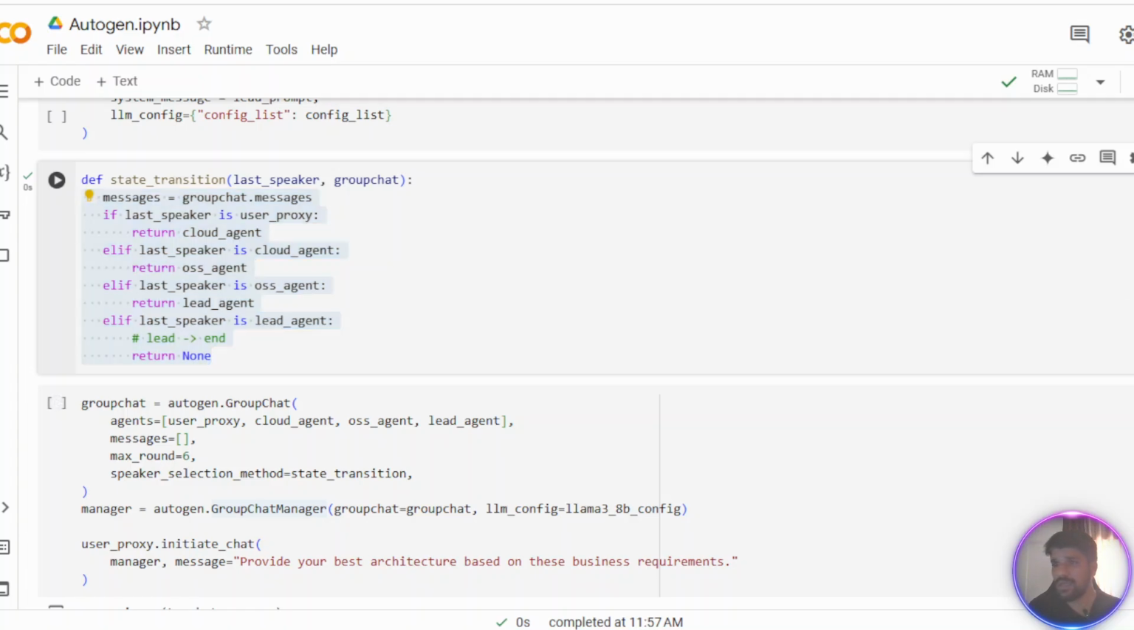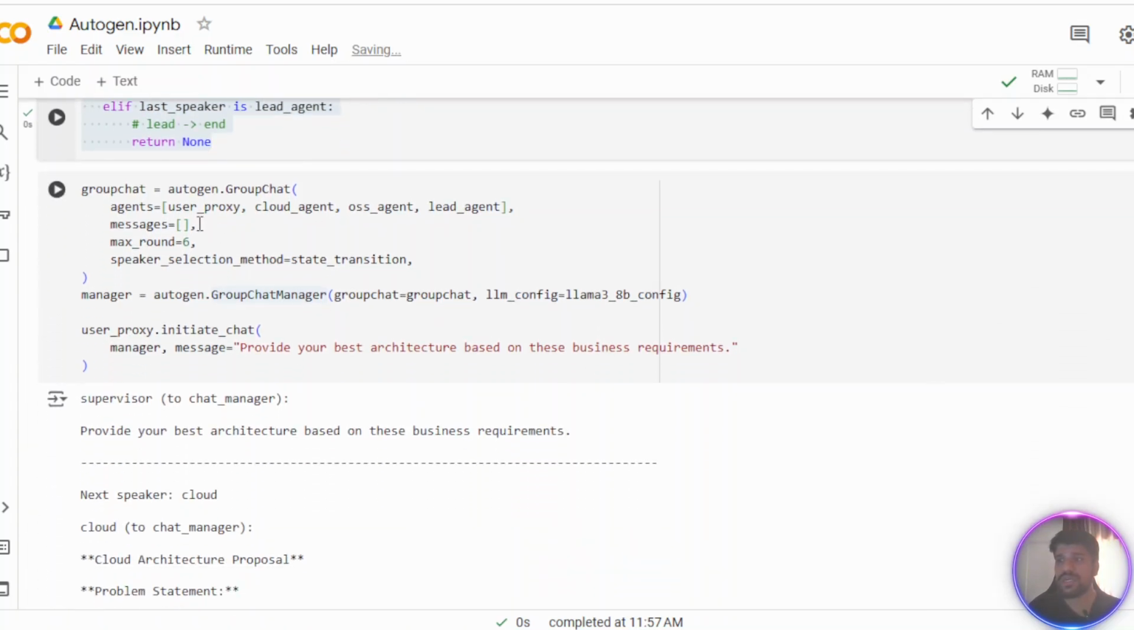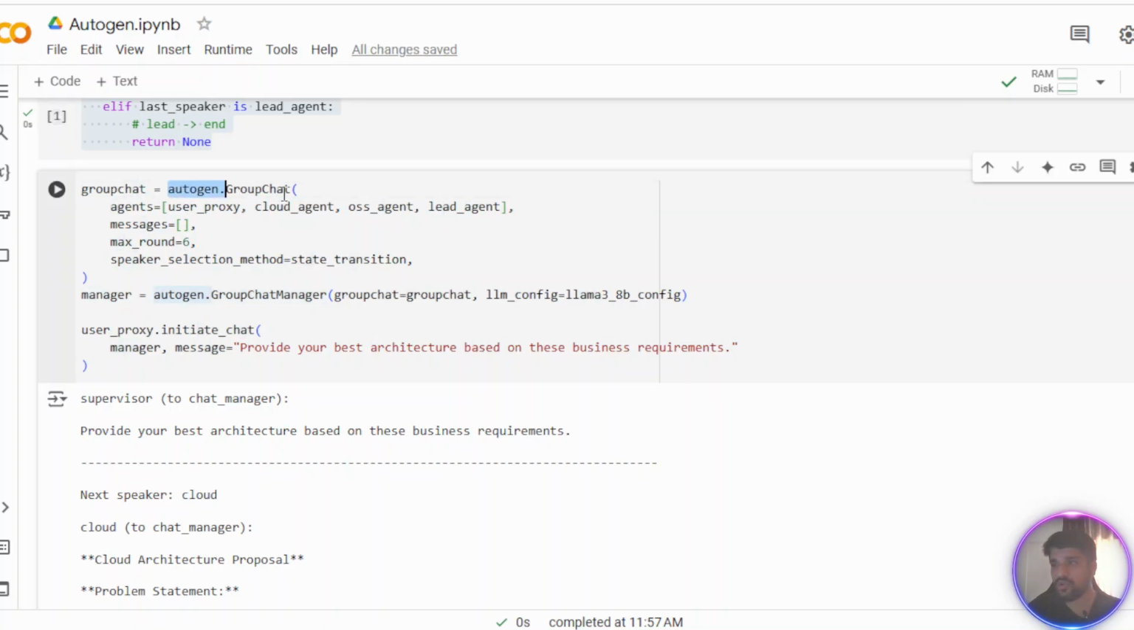Then after that, we are going to mention the AutoGen group chat. In the group chat, I need to mention the agents I'm going to play with as a list. Then messages is empty, max round is 6, so I want this whole round to be performed 6 times, maximum. Once the 6th round is completed, then you stop it.